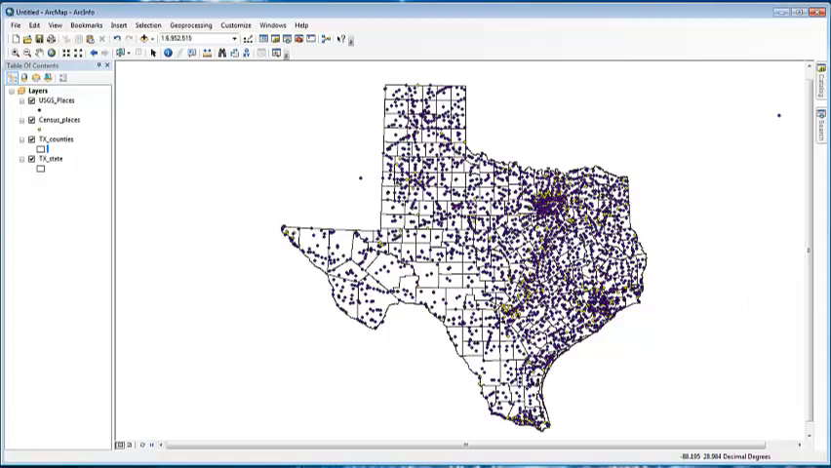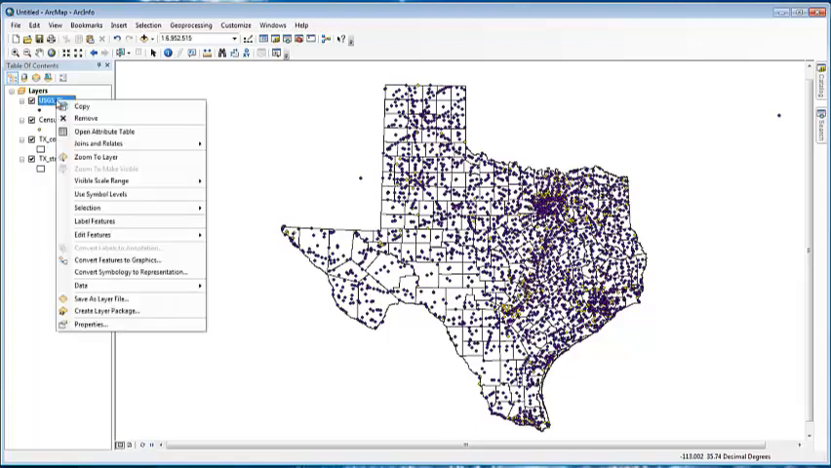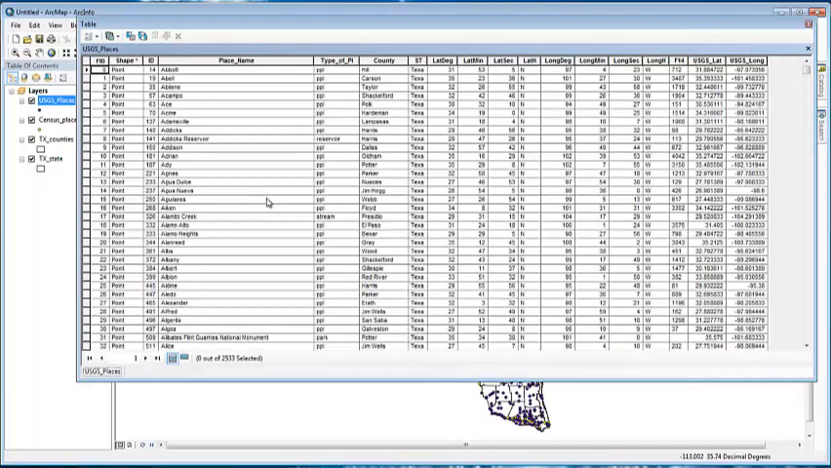Okay, and then next we are going to open and join attribute tables. Okay, so let's go right here. We are right-clicking on USGS places, and we're going to open the attribute table.